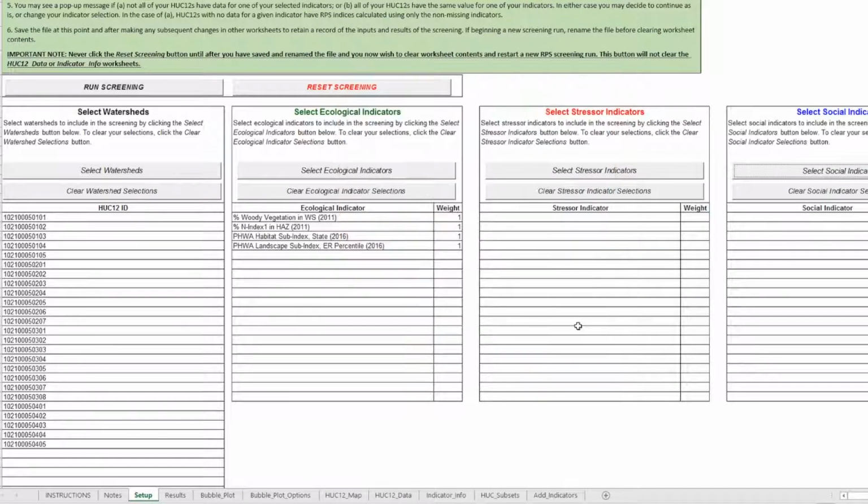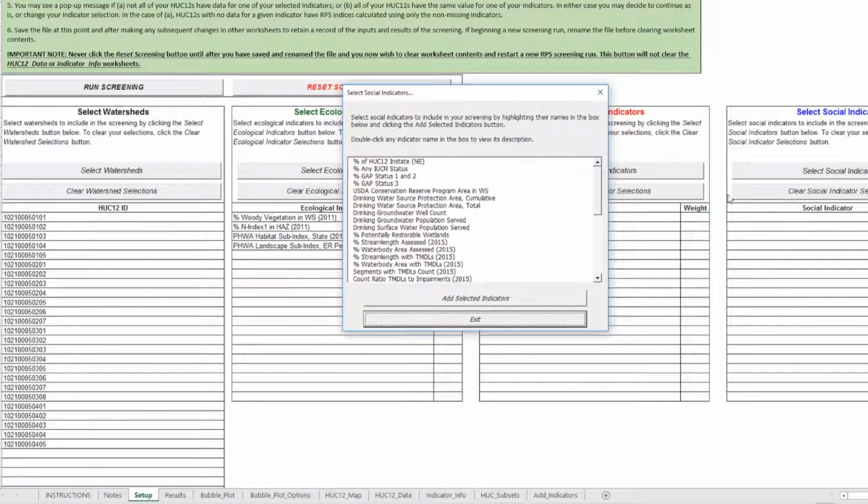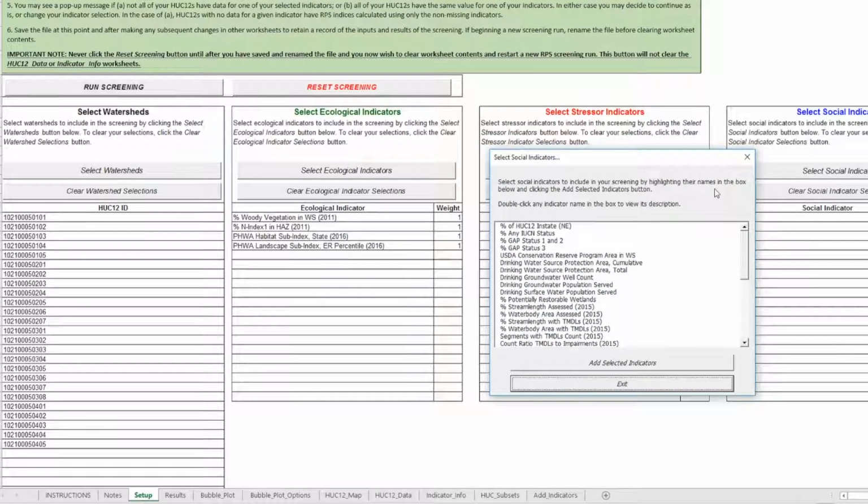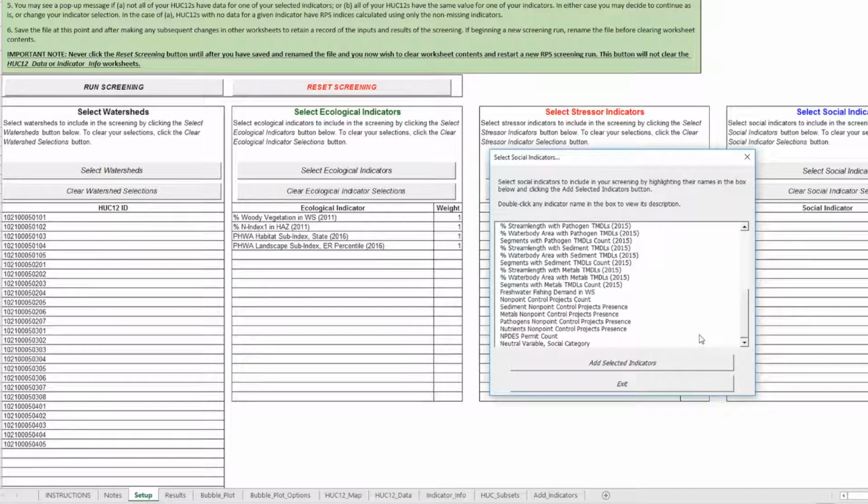One important note, you must pick at least one in each of the three categories or the tool will not run. If you want to leave one of the three out of your comparison, just select the neutral variable in the ecological, stressor, or social category as the only indicator in that column.